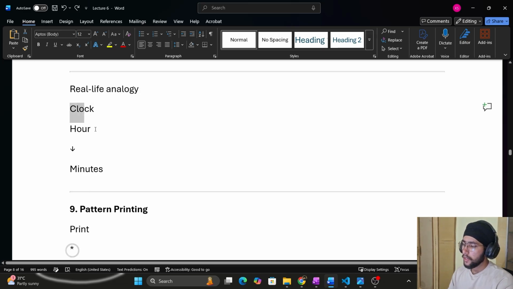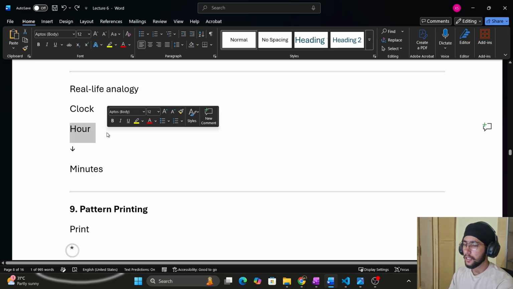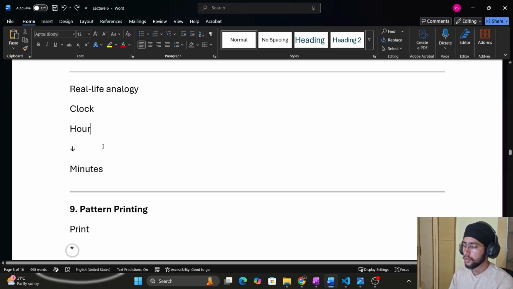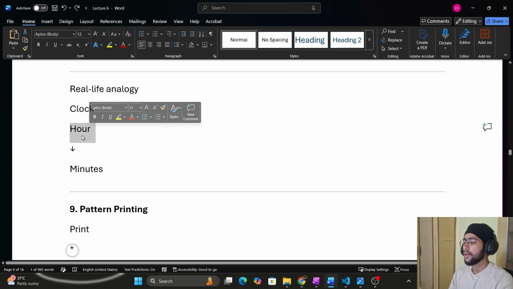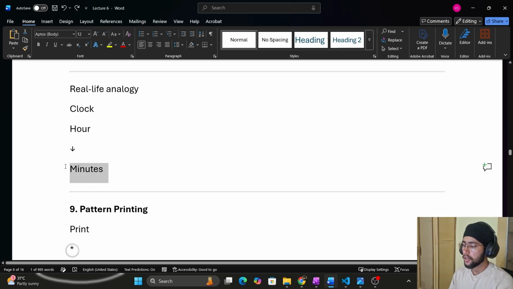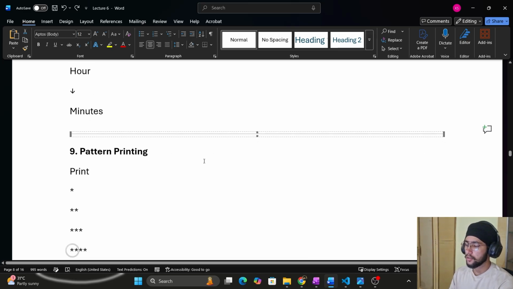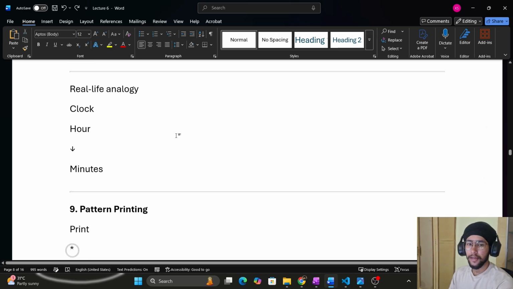In a clock, we have an hour hand and a minutes hand. After every 60 minutes, 1 hour is increased. This is the simple logic. Hours is the outer loop and minutes is the inner loop. After the execution of the inner loop, the control comes to the outer loop, it increases by one, and again the control shifts to the inner loop. You can assume this as a real life analogy.